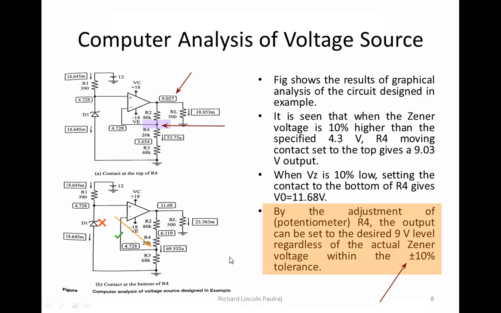So any doubts here, students, as to why we are setting this up, how to nullify the errors, and how to tolerate the values of the Zener diode D1? Any doubts here? Yeah, students, any doubts? Is it all fine?